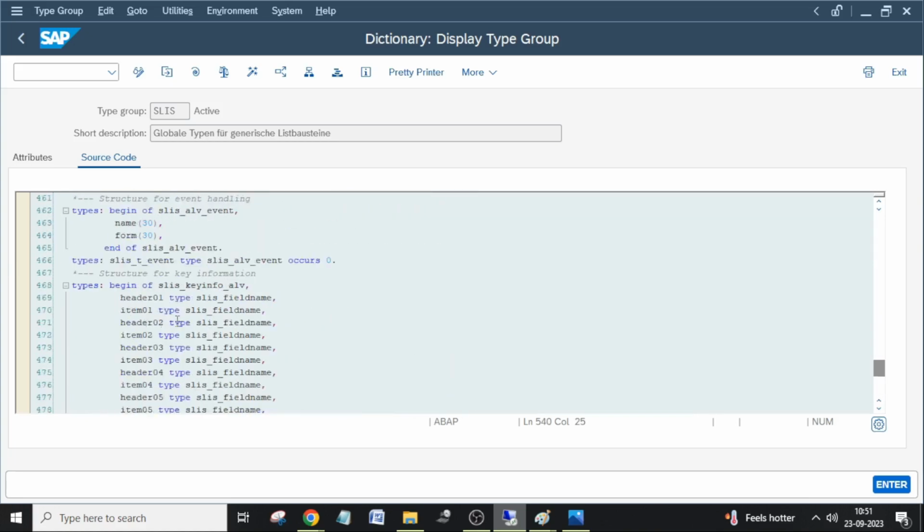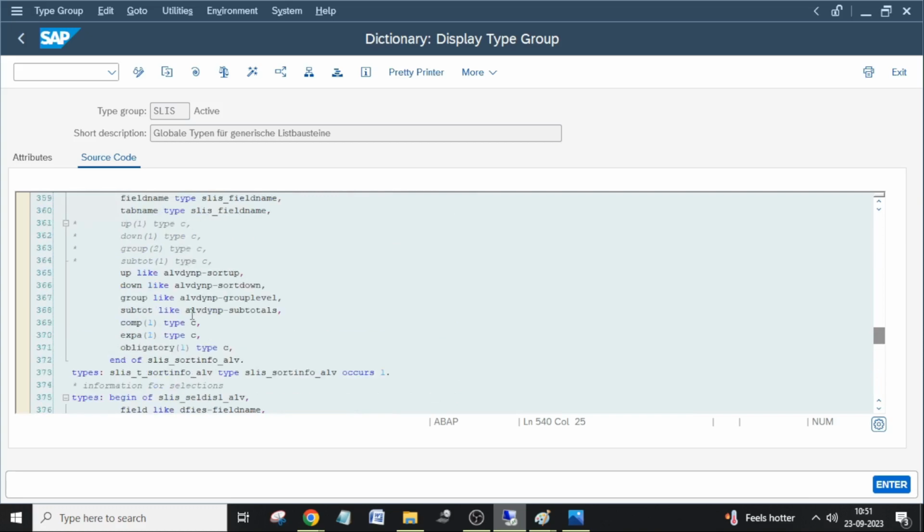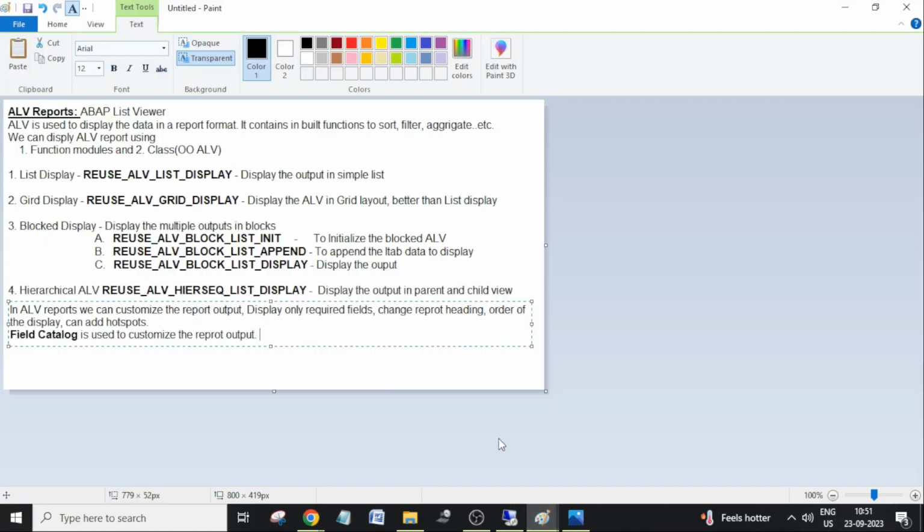So SLIS is the type group which we use for ALV reports, to define the field catalogs. What is the use of field catalog? To customize the report output. To customize the report output, we can change the order of the columns. We can change the headings. From where will these report headings come? Field names, field labels, right? So we can change that if you want, right? For that, we need to use a field catalog.